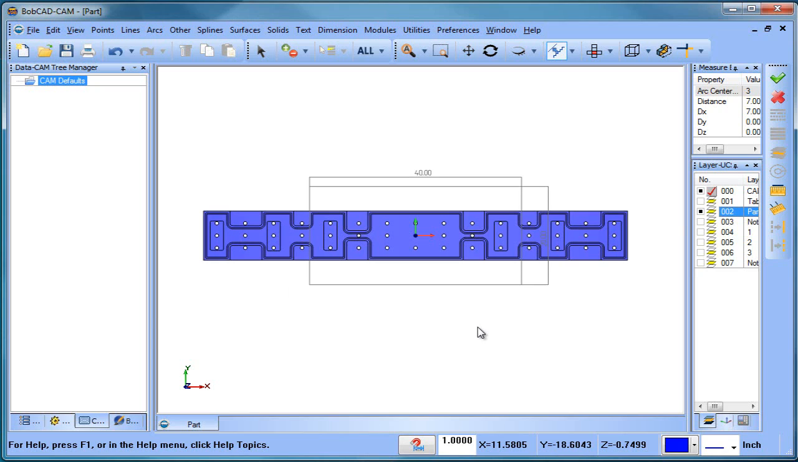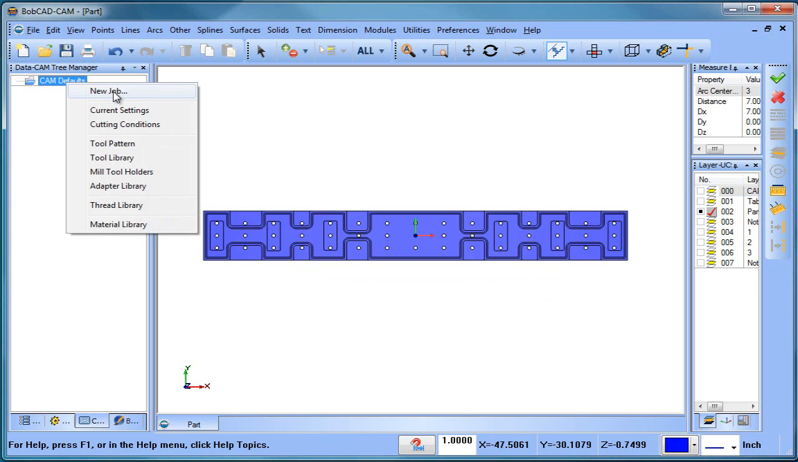So what I'm going to end up doing is fixturing the part and cutting as much as I can, and then I'm going to refixture the part and cut in another location. That's how I'm going to handle this. Let's look at how we can do that.